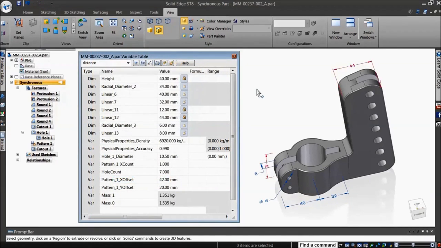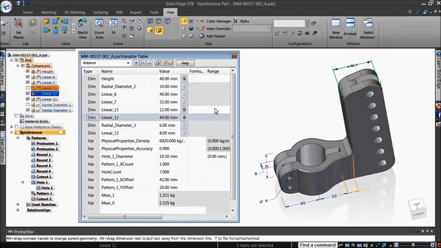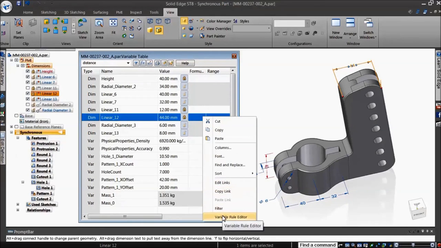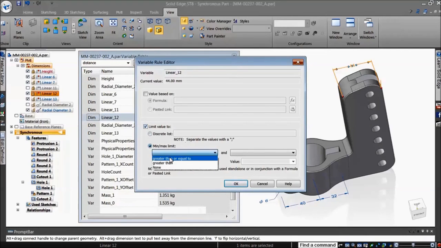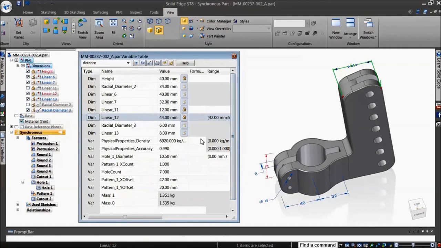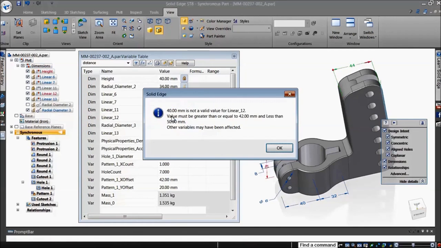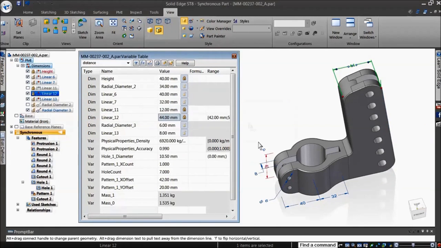Solid Edge provides built-in facilities for creating rules that govern how the model behaves. For example, if you want to limit the value of the width to stay between 42 and 50, you can easily specify this in the rule editor. Solid Edge remembers the rule and does not allow modification of the width outside this range.